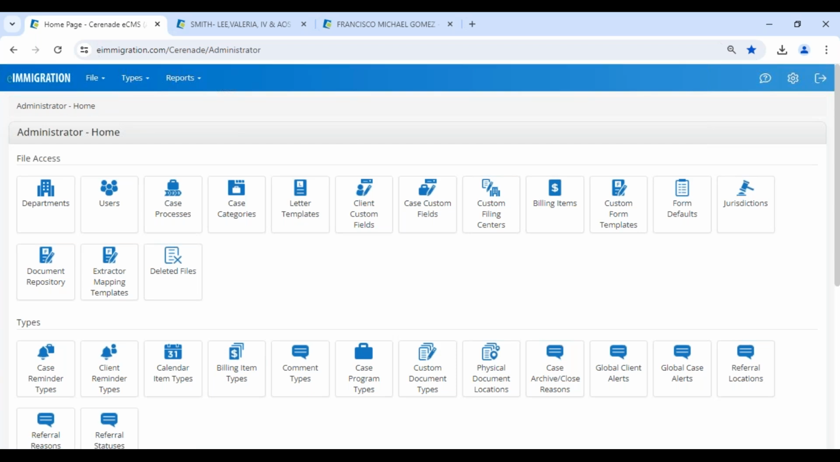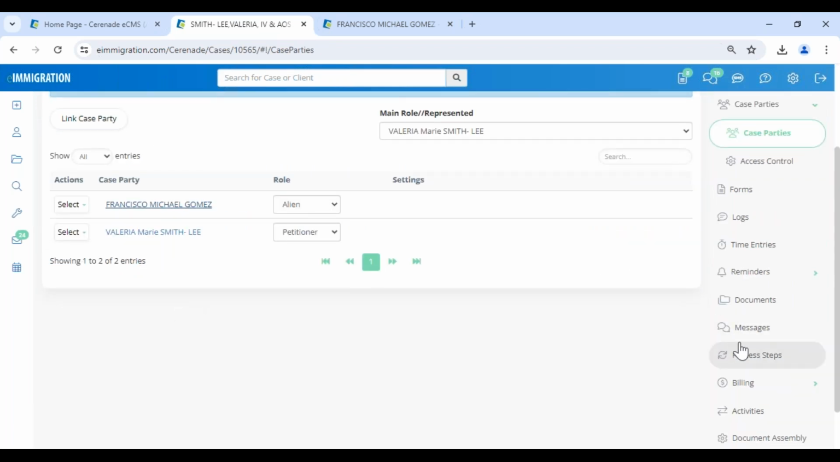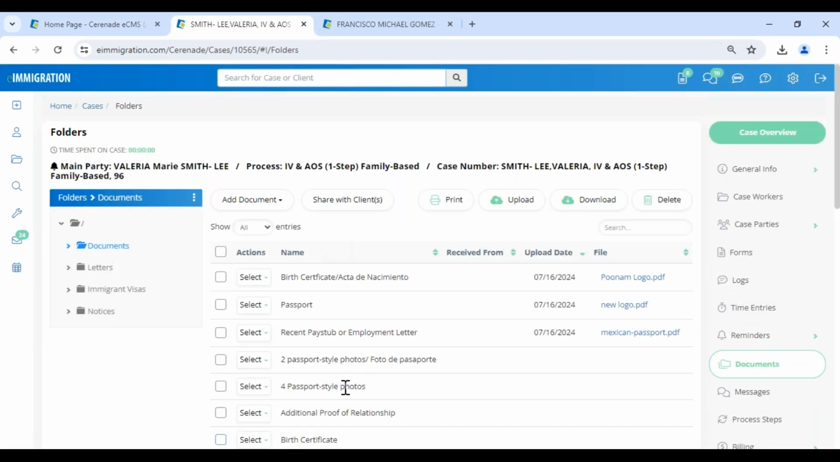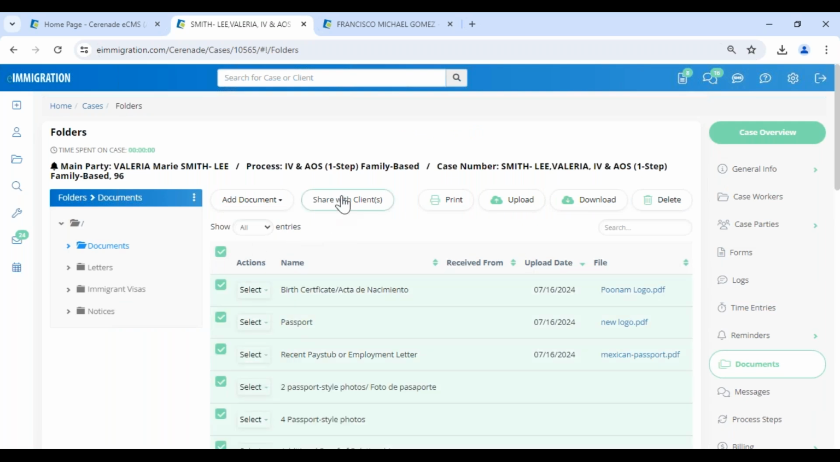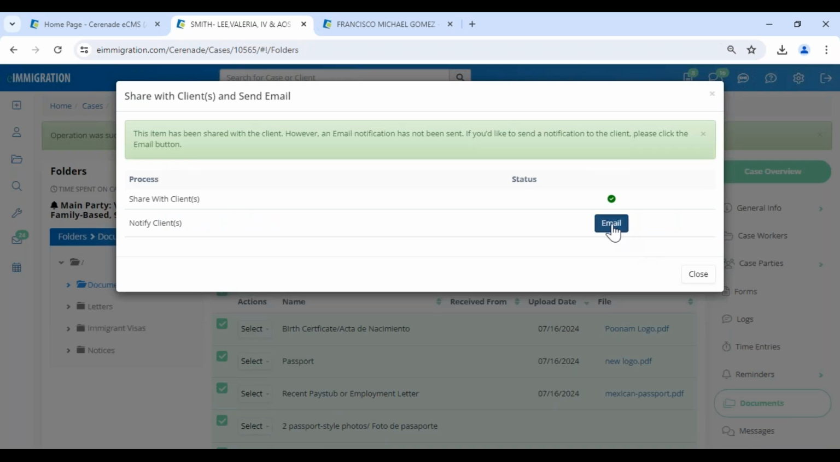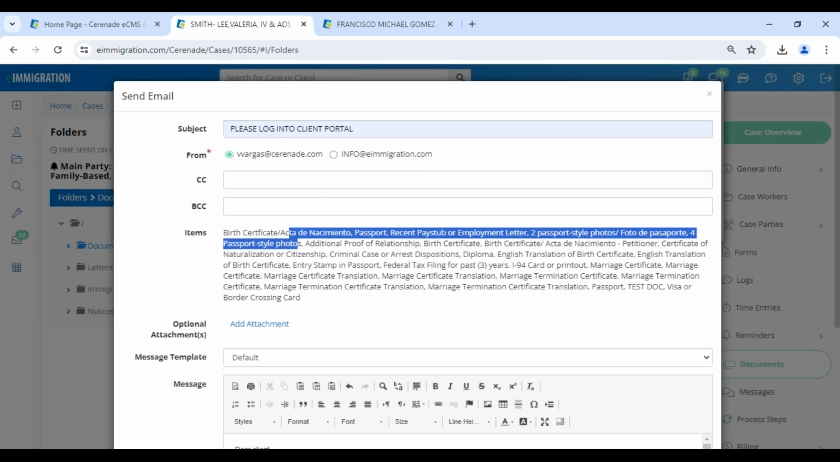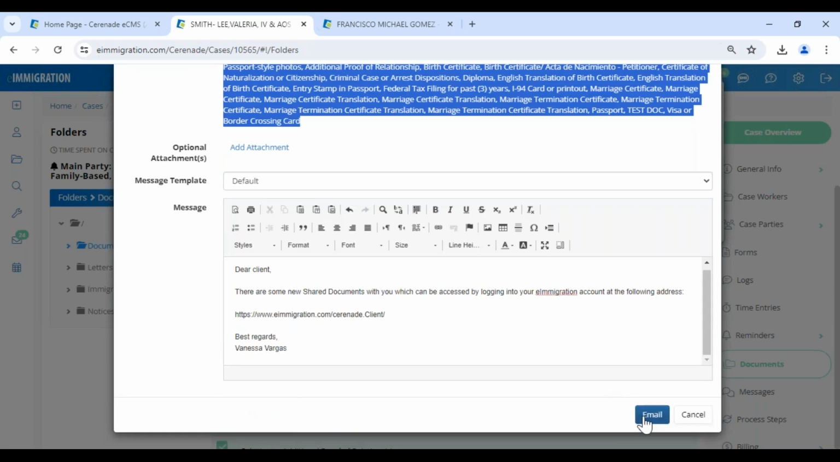Okay? All right. So next item in my list is how can clients upload documents from their client portal? Well, first of all, if you have a case and you have updated the documents checklist, all you need to do is select the documents checklist, share with your client. I'm going to share with him. Click next and let him know, hey, client, I need you to please log into your portal. These are the documents that I need.